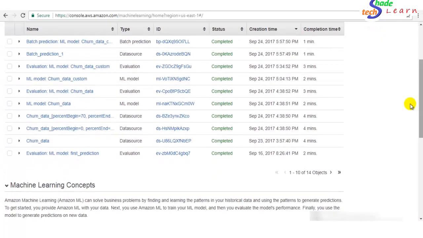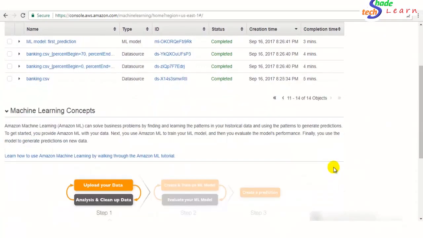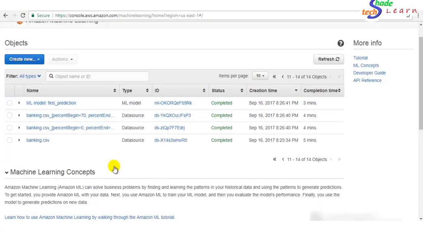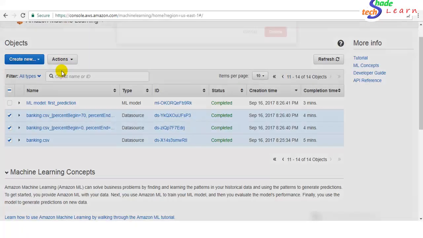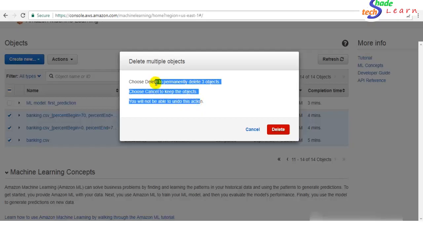and I'll try deleting an object from here. So I'll just try deleting some old objects here. I can select multiple and let's say delete. So as I said, a delete option is permanent and you wouldn't be able to undo this action. So if you are completely sure about deleting an ML model or an object created, then only please go ahead and delete it. Else you wouldn't want to try this option as it cannot be undone.